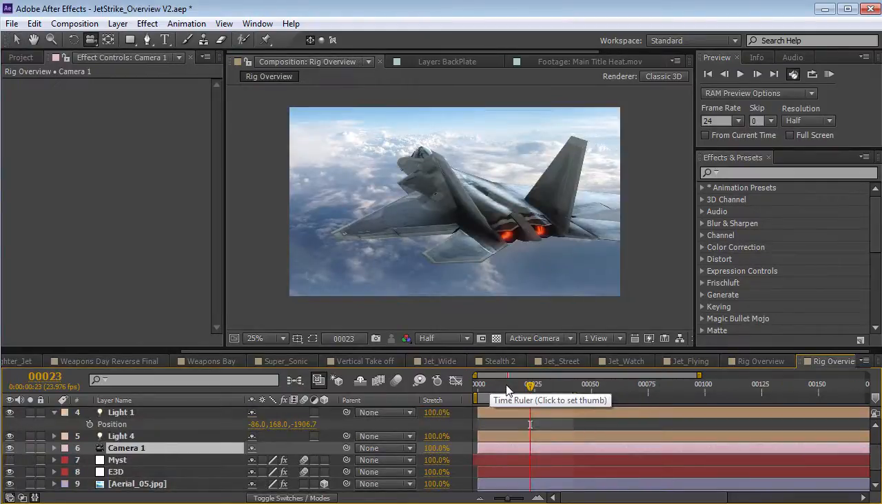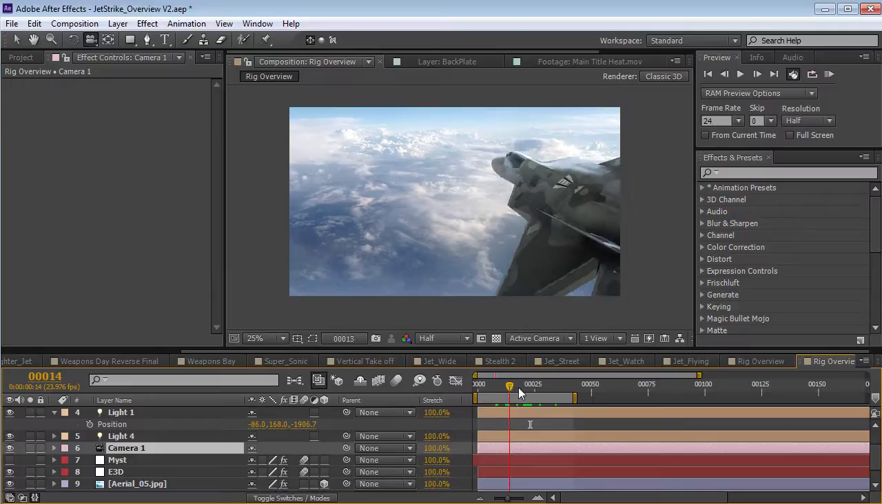So for most of the shots in the teaser, I have pretty much the same setup. We have the jet, and it's typically not moving very much. Maybe it's flying into place or something like that.